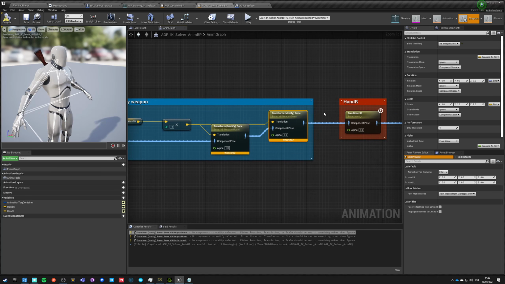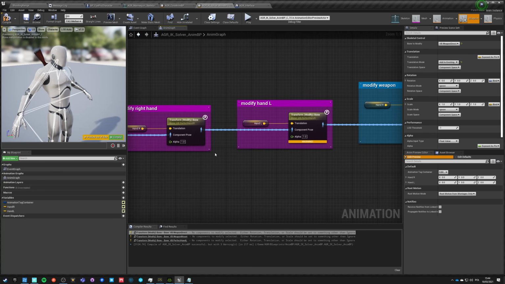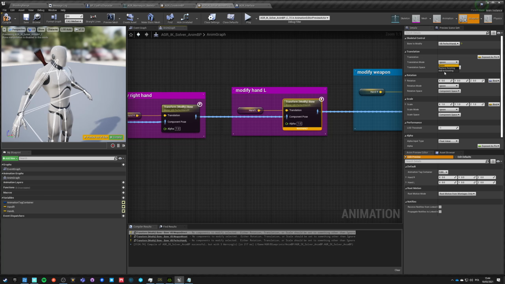Oh, okay, so here I forgot to change it. Add to existing, add to existing, and this is in component space, it's fine. And here also add to existing.